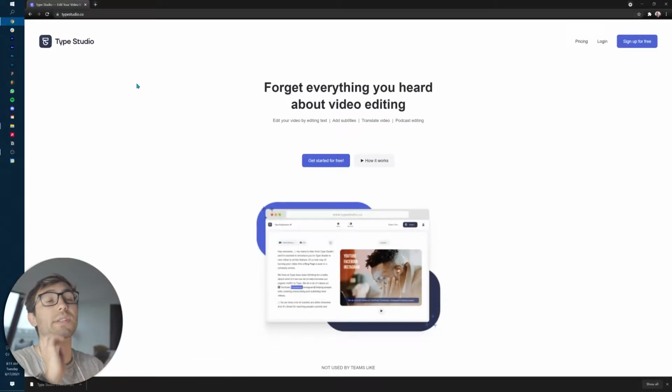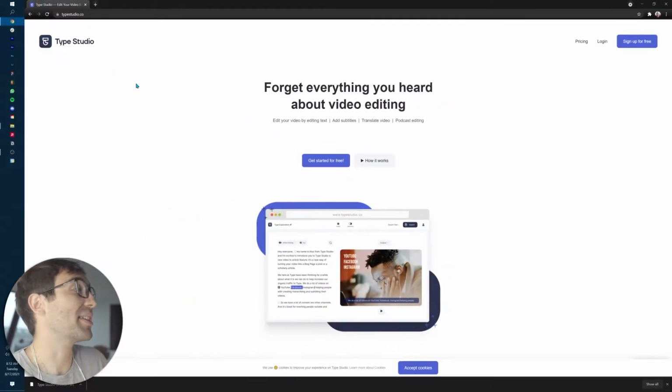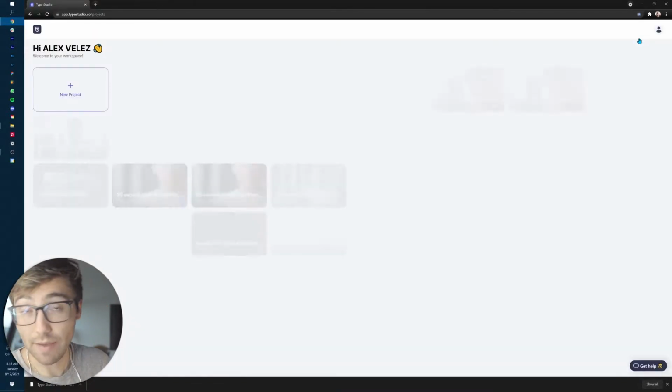At the top right, you're gonna sign up for a free account. This is our website. Type Studio is an online video editor as well as a podcast editor and a bunch of other things. But the main thing is you can edit a video like you'd edit a Word document. So you're gonna be gathering text either way, so this is probably the best bet for you. You're gonna go up to the top right and sign up for a free account. I already have an account.